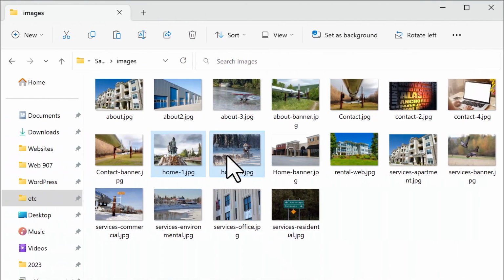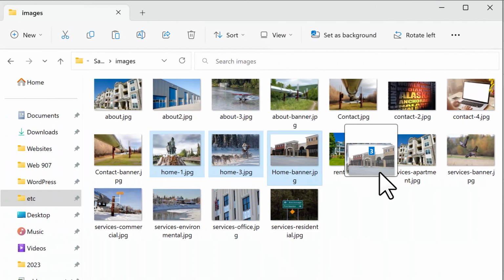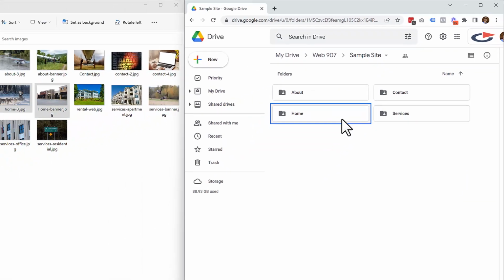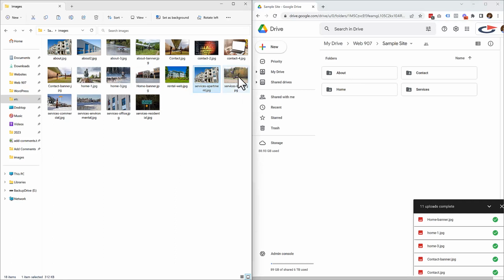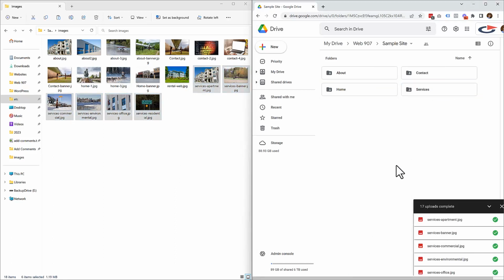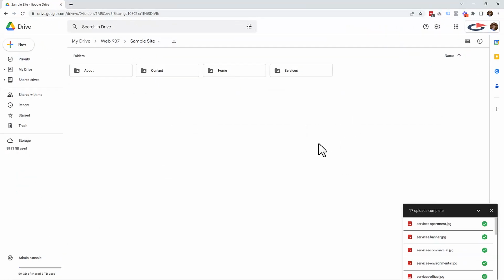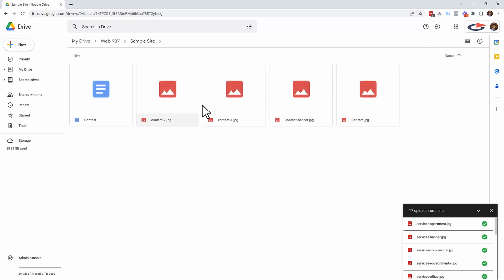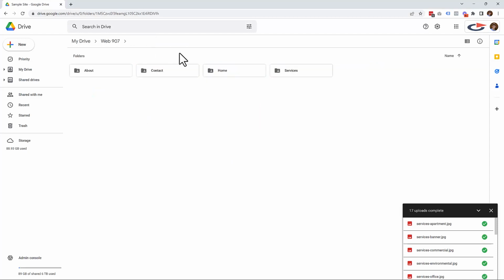I continue this process until all of the images that I want on my website that I've stored in my images folder on my computer have been dragged over into the Google Drive folder that they belong in. Now, when I open up my Google Drive, here I will open up the window a little bigger, and I go into each folder, you're going to see now those images are there and waiting for the design team to use in the creation of your new website.